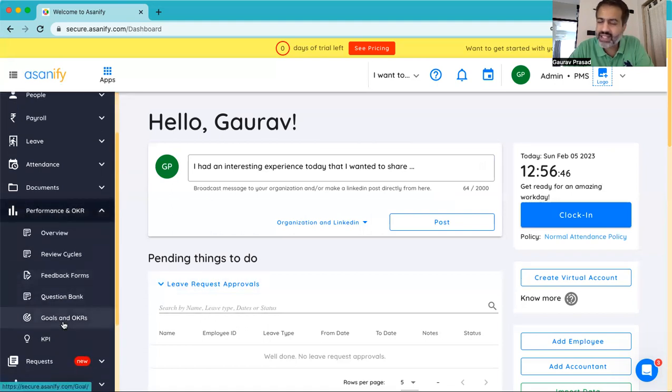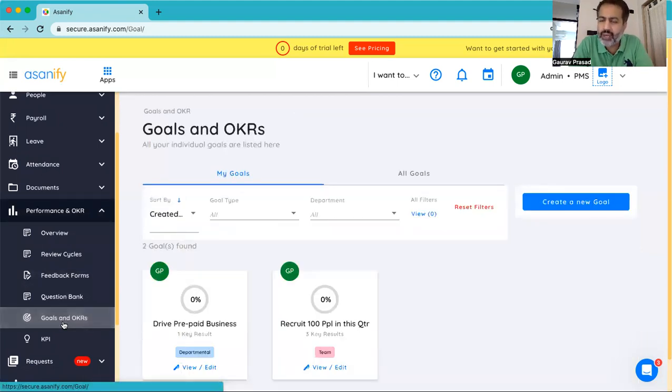What you need to do as a first step, and this is not an activity that you immediately need to jump onto your HR management platform and start setting the goals. There has to be a lot of pre-work that should be done before you start configuring it on the system.